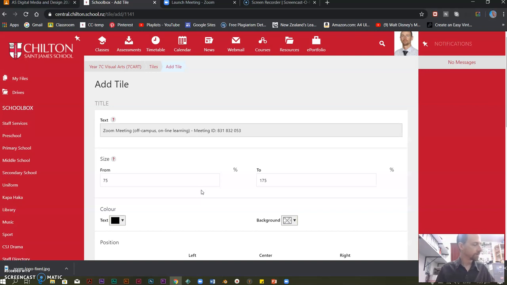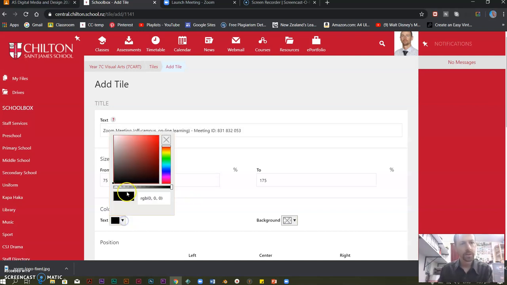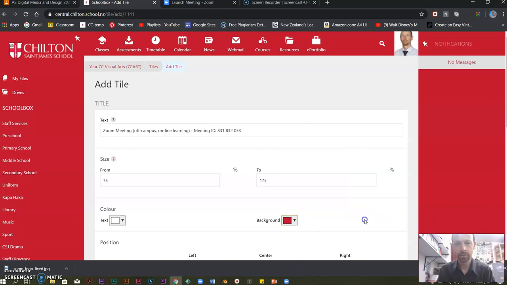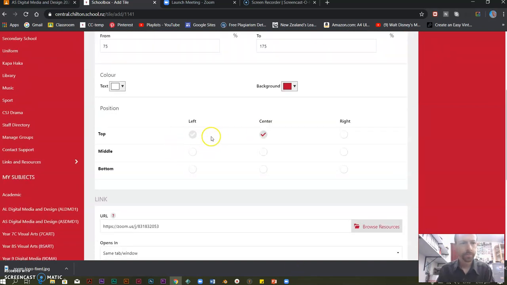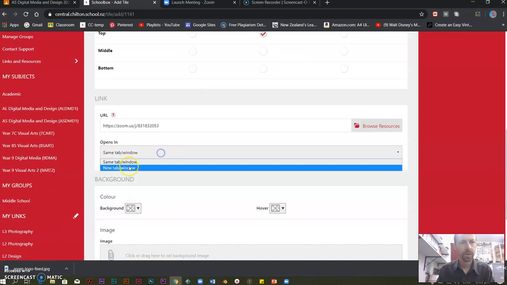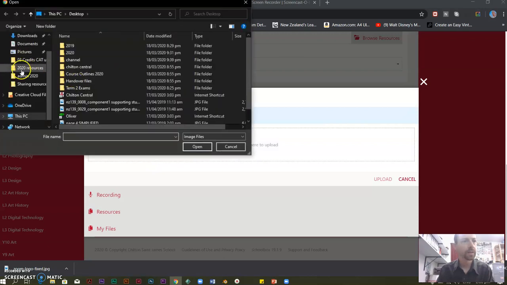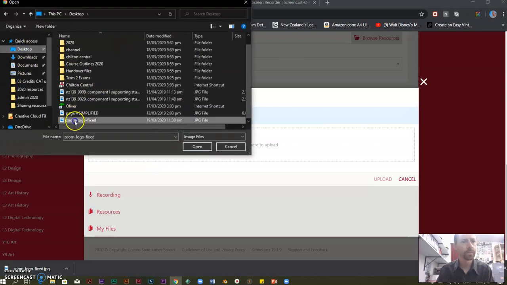And remember, this is to keep things really simple. So I might have a junior class login and a senior one, or you could just have one for everything. Text, I'm going to call it white. For the background color, I'm actually going to go RGB 186, what is it, 12, 47, which is Chilton red. Yeah, open in a new window. Background, the image I'm going to use for that tile will be this Zoom logo.